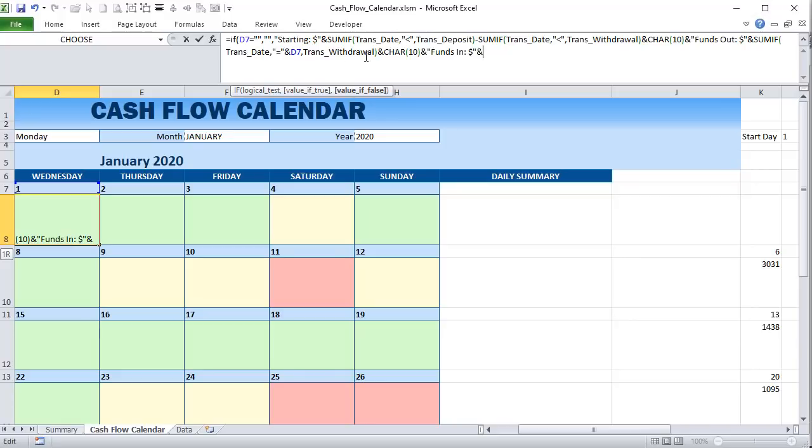All we need to do is just pretty much copy this here, because we've already written it at the sum if, and just change it from transaction withdrawals to transaction deposit. Okay, great. So now we know all of the funds that were deposited on that day.